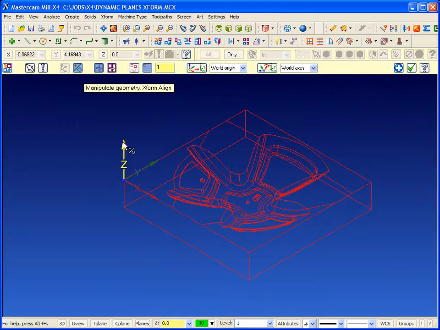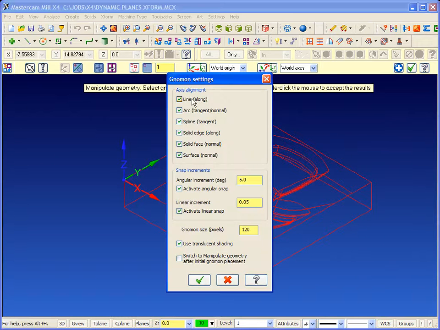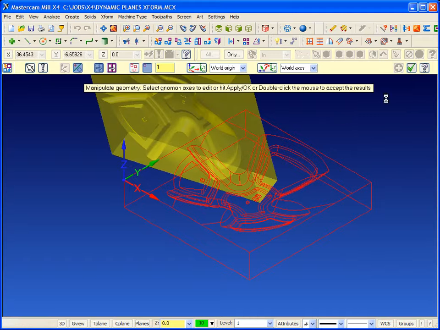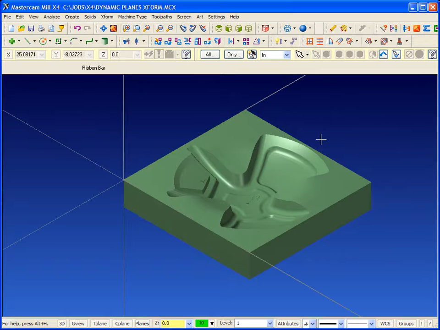Now, in addition, it still supports the align modes that the dynamic plane gnomon supported. So you can align to different geometries on the screen. Hit OK, and the move happens. Hit F9, and in a very quick and easy way, I've orientated and moved my data to the world origin. So there are a number of applications for Dynamic X-Form and X4 above and beyond just simply moving and orientating data on the screen.